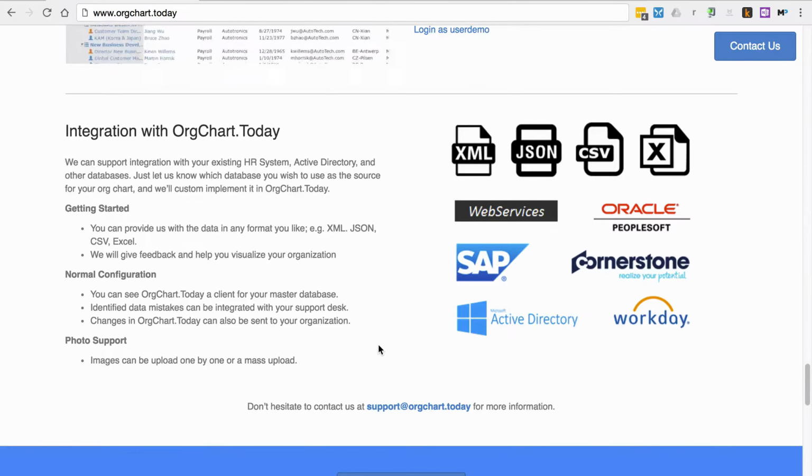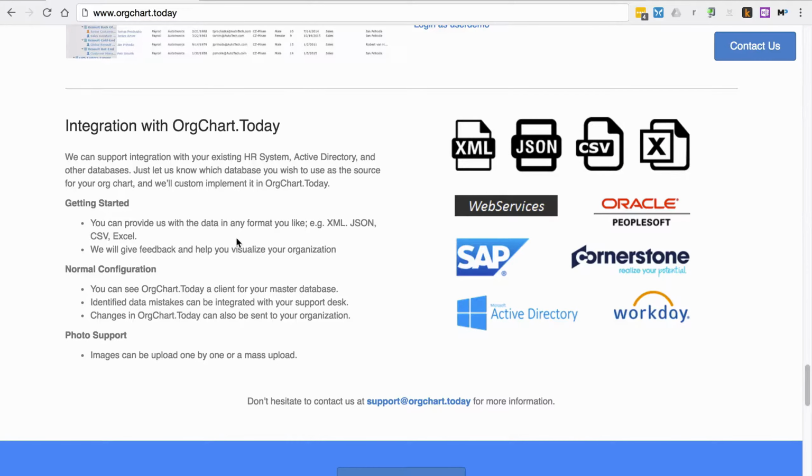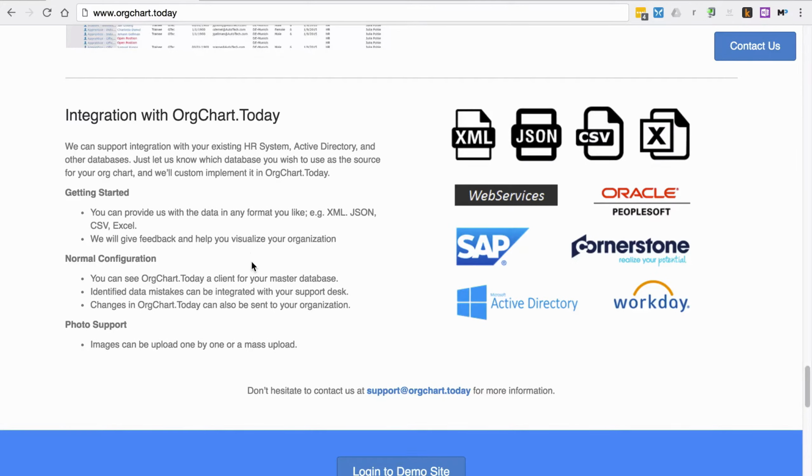And lastly, on integration with OrgChart.Today. We already support a number of different HR systems and Active Directory. So just let us know which HR system you are using. You can also provide us data in any format you like, for example XML, JSON, CSV, or even Excel. And we will then import this and show you your organization working in OrgChart.Today.